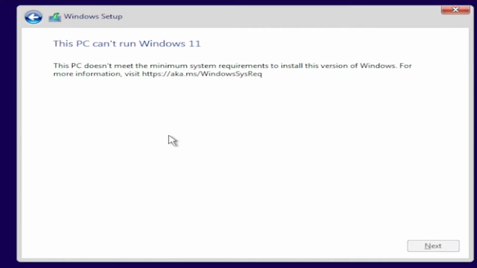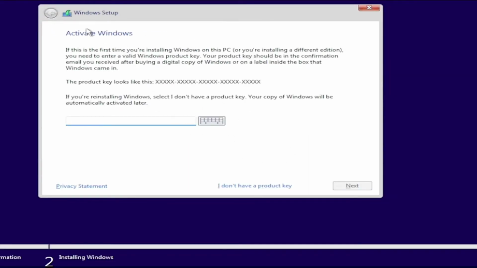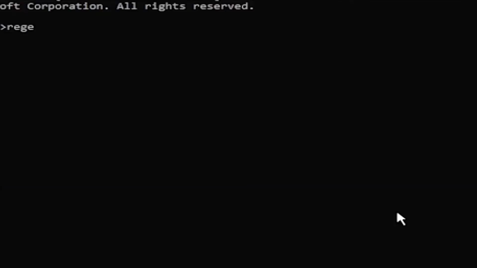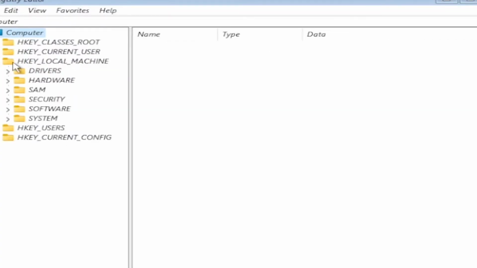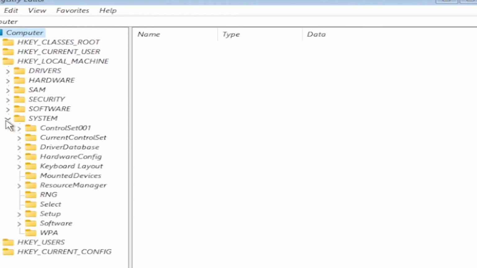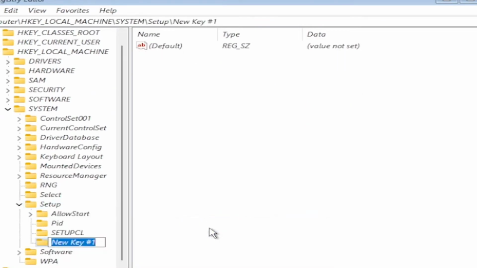Now, if you get this error, you need to just go back to the previous window like here and press Shift plus F10 on your keyboard to bring up the command prompt. Here you need to type regedit and press enter, and in the regedit you go to HKEY_LOCAL_MACHINE, then to SYSTEM, then to Setup, right click on Setup and click New Key. Name this exactly LabConfig. Then click on any other place to confirm the name.